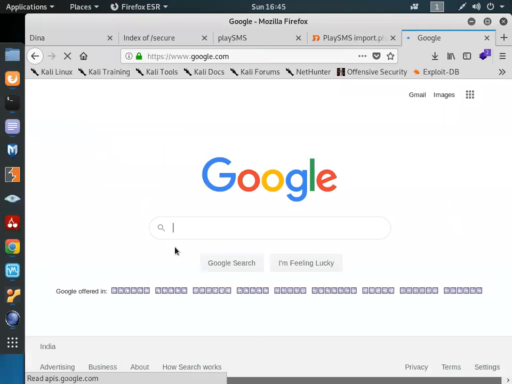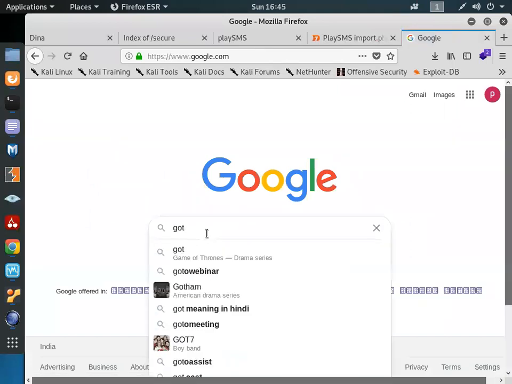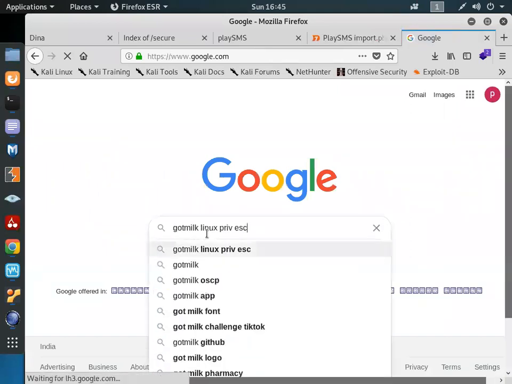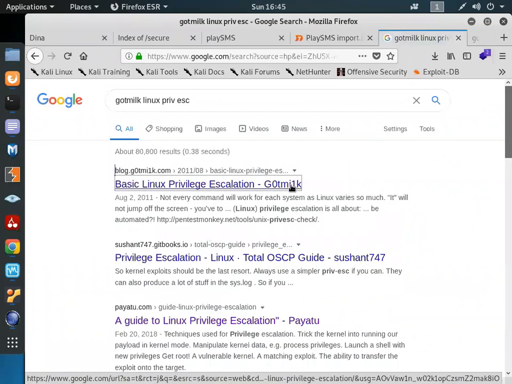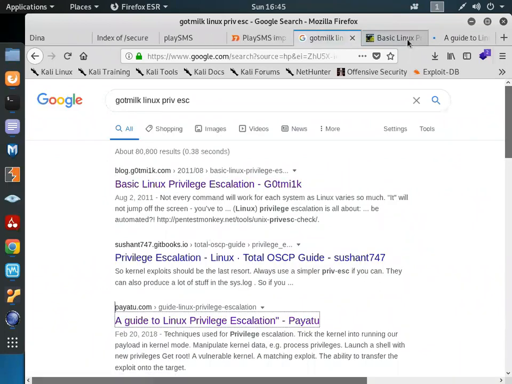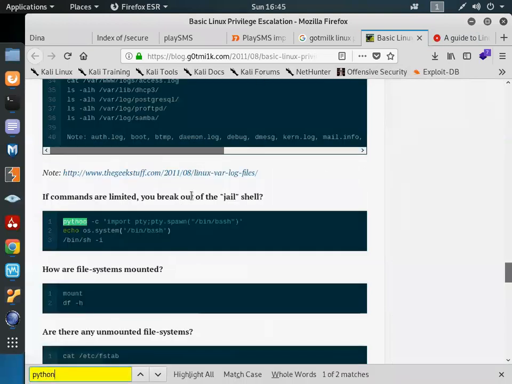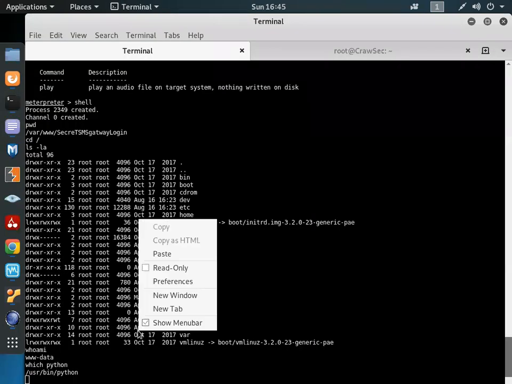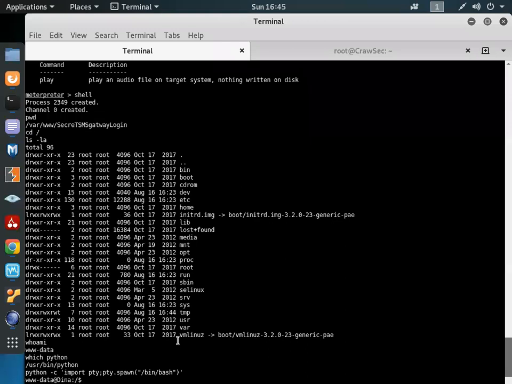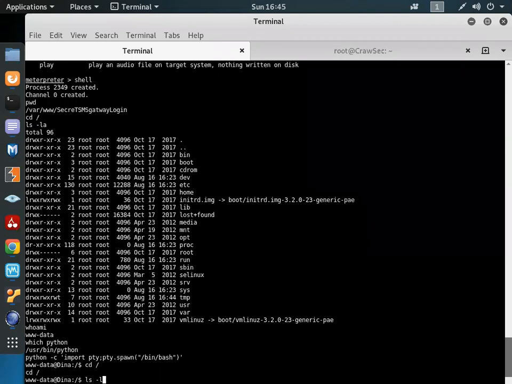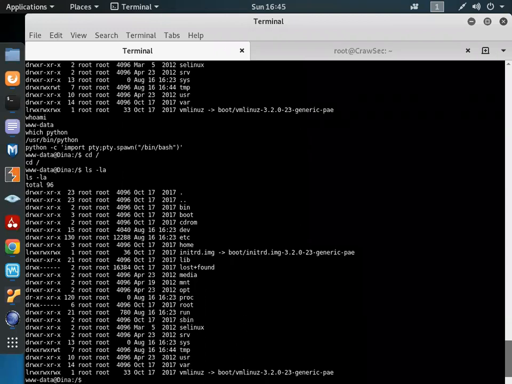For that case, I'm going to use the GTFOBins again. So, let's try with the Python. And we have TTY. So we have a proper shell on the server and we can run command execution.